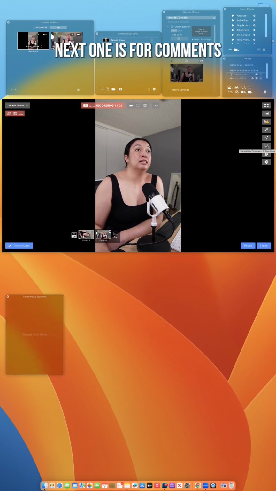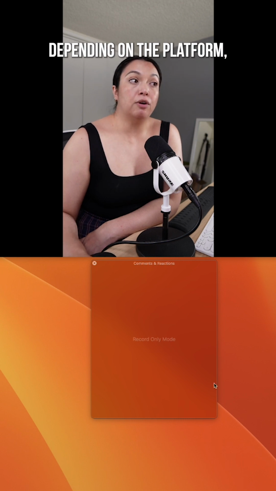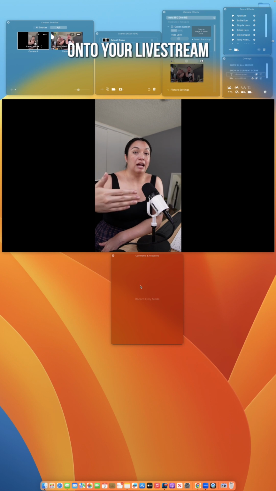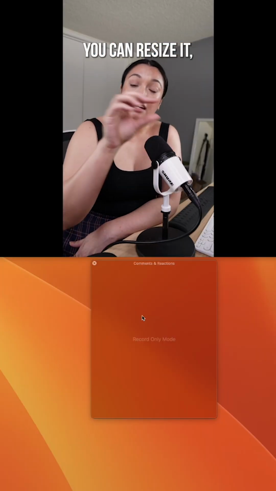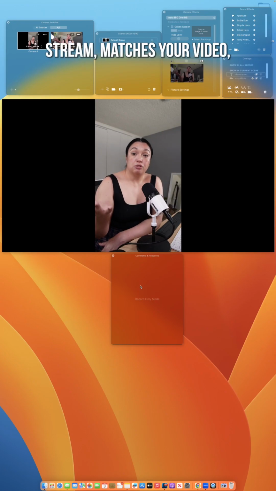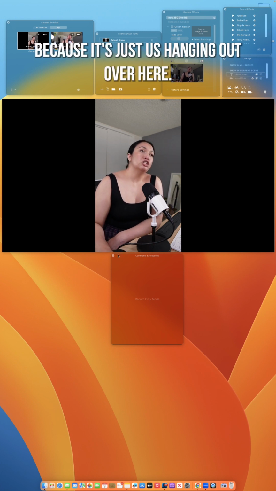The next one is for comments and reactions. When you're live streaming, depending on the platform, your comments will show up here and you'll be able to share them onto your live stream as an overlay. So it's basically going to be like a little sticker that comes in. You can resize it. You can change the font, the look of it, so it matches your stream, matches your video. But in record only mode, we're not going to have any because it's just us hanging out over here.